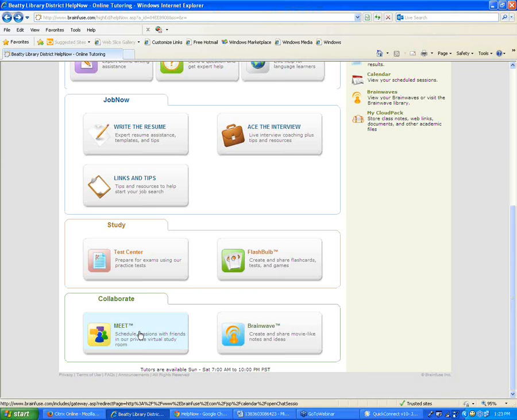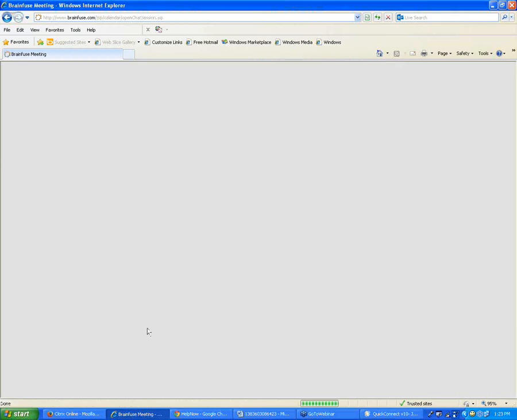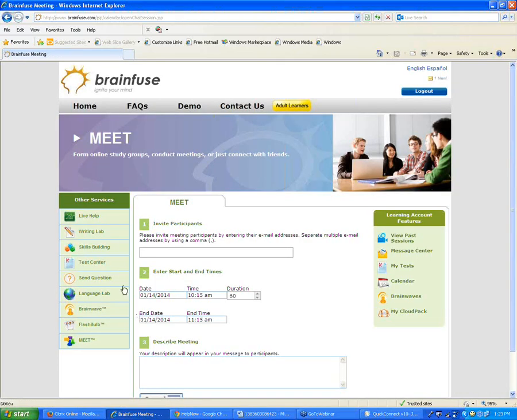And the nice thing about it is that everyone connected in one of these sessions can be in a different physical location. You just connect online. So if I click on the Meet button, again, you'll need a username and password to schedule one of these sessions, but the people that you invite to the session will actually not need a username and password. Only the person creating the session will need a username and password.